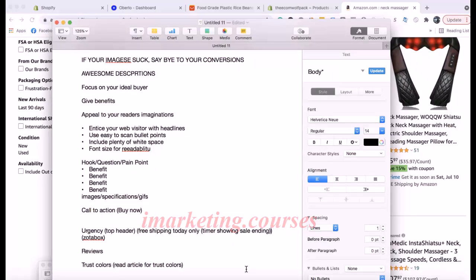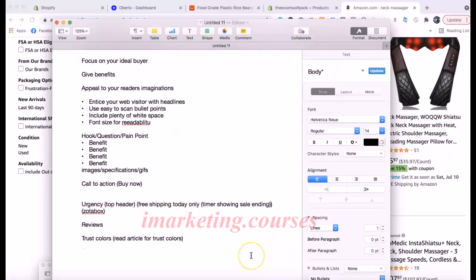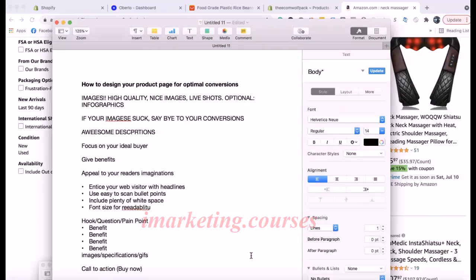So you also want to have reviews on your products. Always have reviews on your products. And we'll get into what apps you use for that. You also want to have trust colors, right? We talked about that, I believe, in the logo section, but I will add the article again for trust colors and how to use them. I mean, that's pretty much it in terms of what you want to have on your product page for optimal conversions. And we'll dig deeper into all of these things and go over examples of different descriptions in the next video to give you guys a better idea.